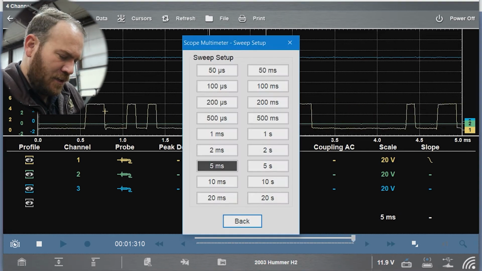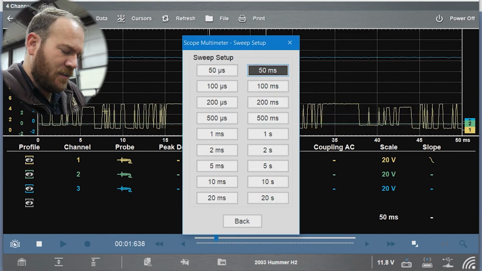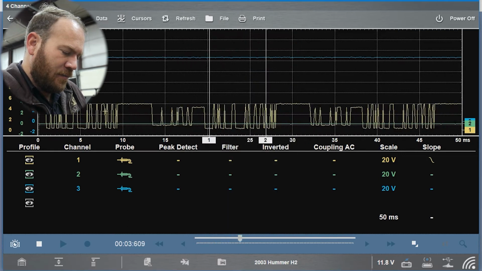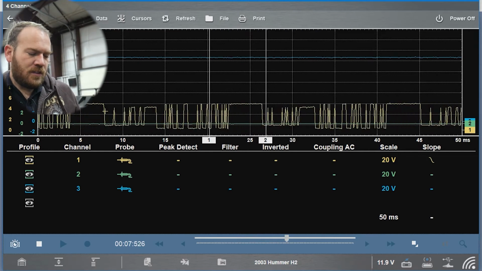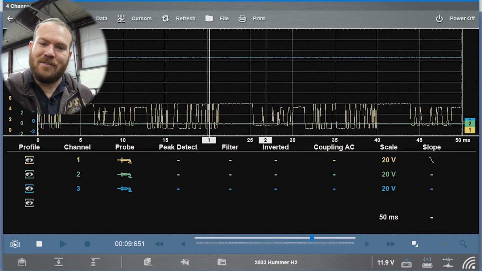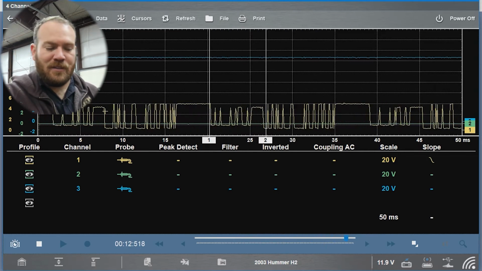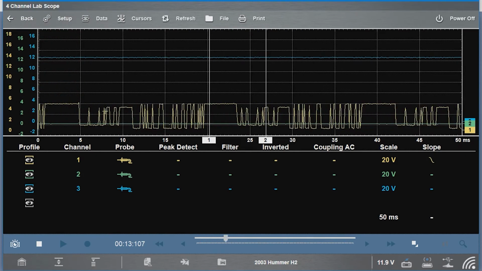I'm going to change my time base a little bit here because I want to be able to capture some more data. I don't want to miss it. So I'll start it up, I'll steer it back and forth a few times. We'll see what the glitch does, if it happens, and then we'll analyze our data.